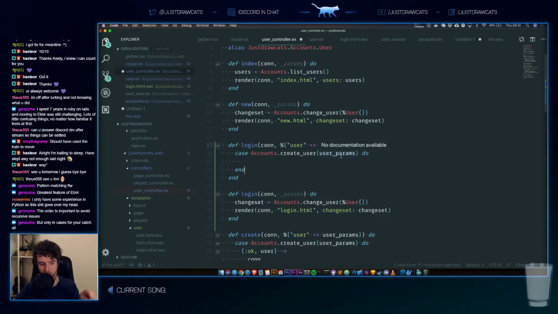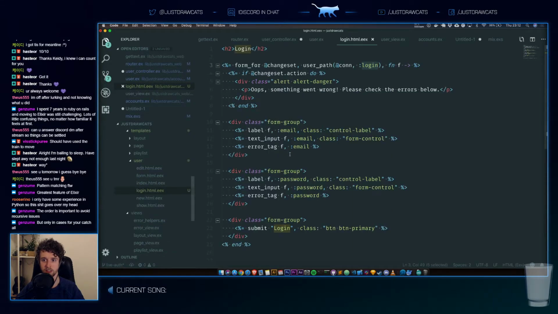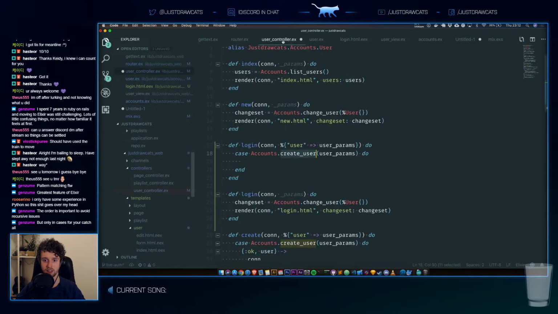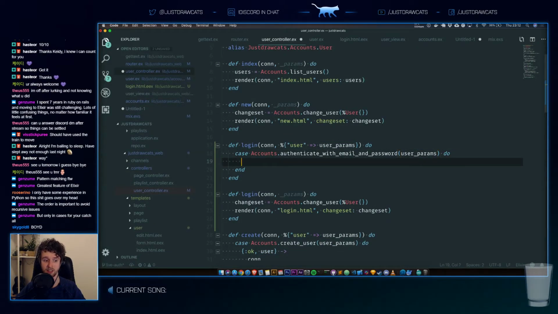The order is important to avoid recursive issues, but only in cases for your catch-all. Right. Okay, let's call the function. Oh my god, this is gonna be a magical moment, guys. We made the most hacky authentication ever in the world, but that is completely fine because we are hackers.